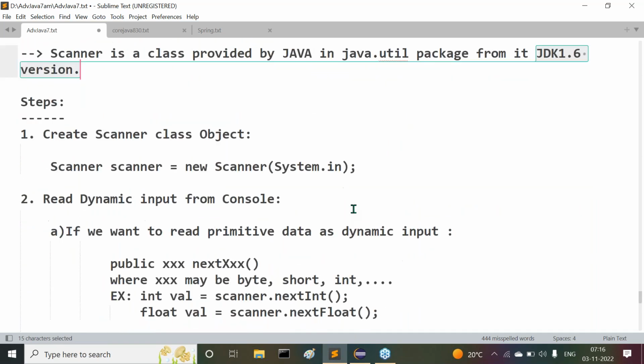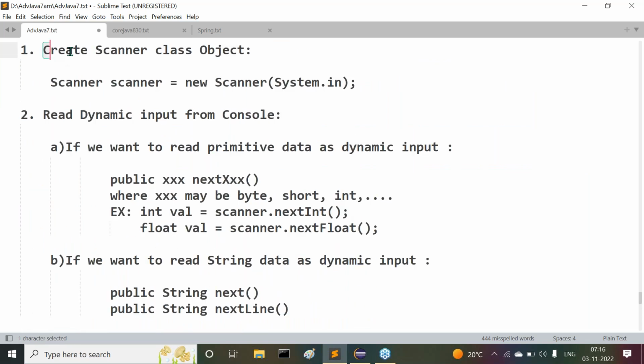Then what are the various steps required here? Create a Scanner class object: Scanner sc = new Scanner(System.in). Then read dynamic input. If we want to read primitive data as a dynamic input, we have to use the nextXxx method, where Xxx may be byte, short, int.